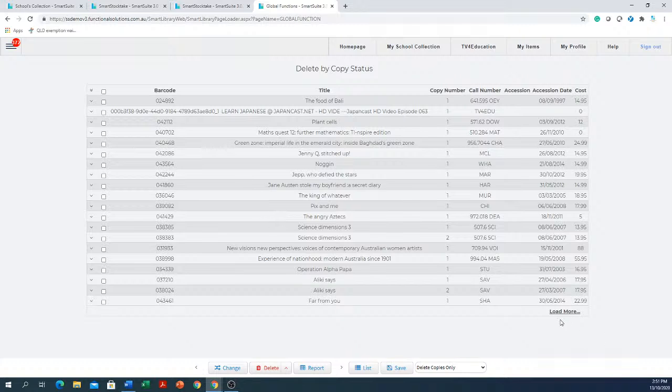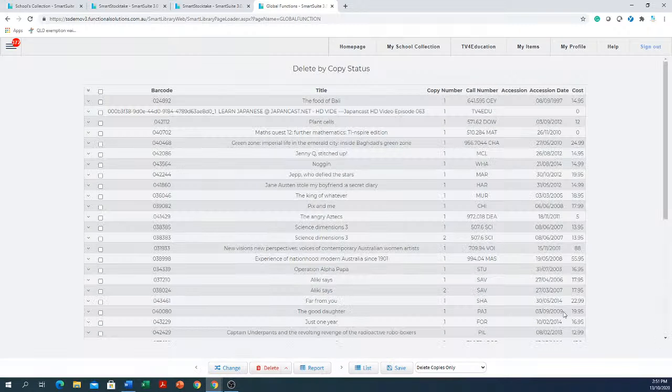There are pages and pages, and I can load more and load more and load more. Now what I can do is put a tick in here, and I can go delete copies only, and then delete. So delete the selected items, and it'll delete everything that's been selected there. And that's how you delete everything with a copy status of lost in 2020.